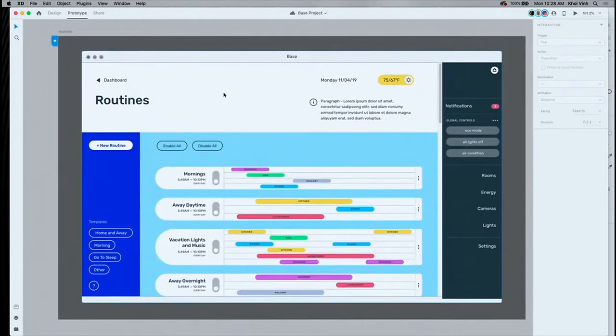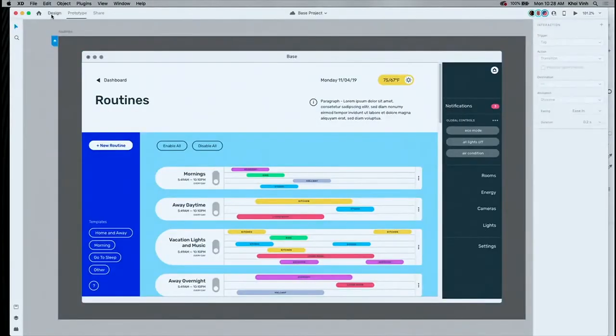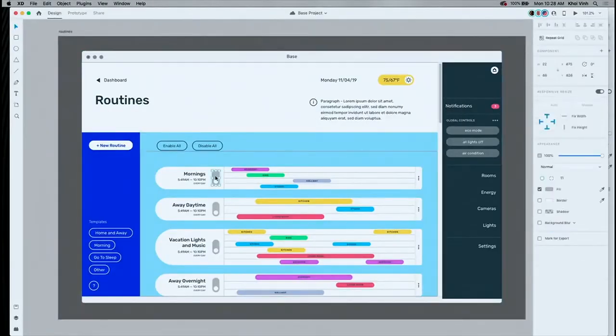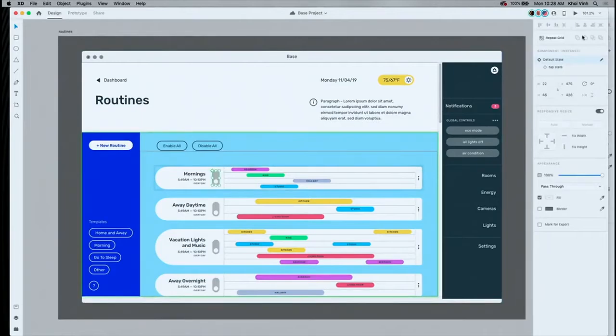Now, states is a way of stashing interactivity, so to speak, into components. So let me show you how this works on the switches. What I've done is I've turned the switches into components, and I've added a tap state to it. You can see here on the right side my property inspector, and that tap state is green, and it flips to the top. And I've used that same component on all these widgets here.